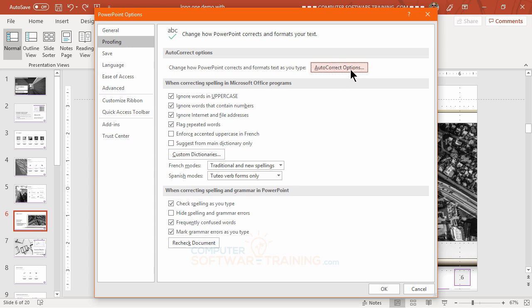There's another area here called the autocorrect options, and we're going to be talking about that later on in other videos. So I'm going to leave that one alone right now, but that's another one that we might want to take a look at as well.